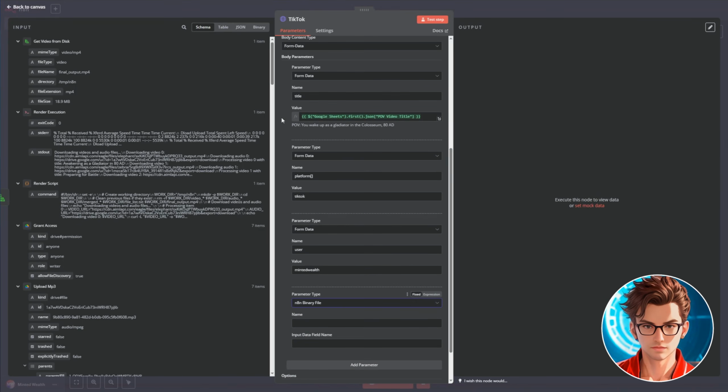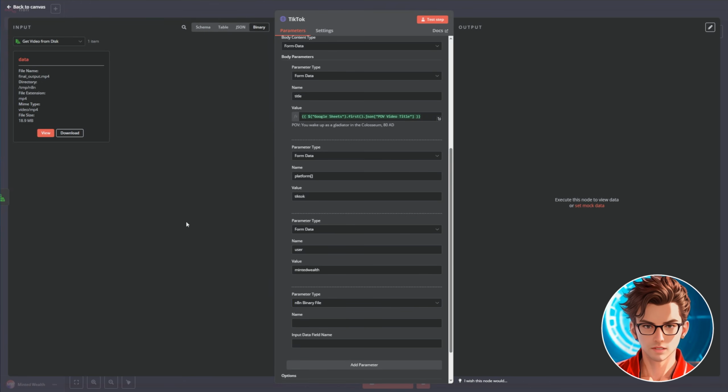The last required field is the binary field for the video file. Select data as the binary source. However, the name should be video, and the value should be data. The video file is stored in the data binary field, so this is the correct way to map it.